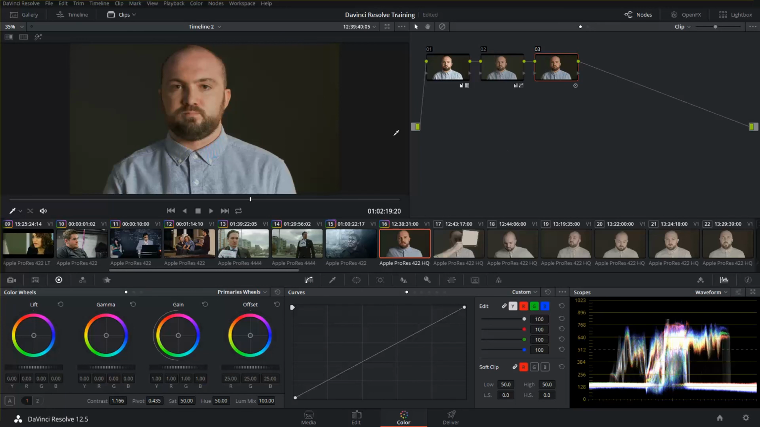So I hope that makes sense. I still feel, you know, the skin tones are a little bit off, so we could do more work on them, but this is just a basic tutorial for now.